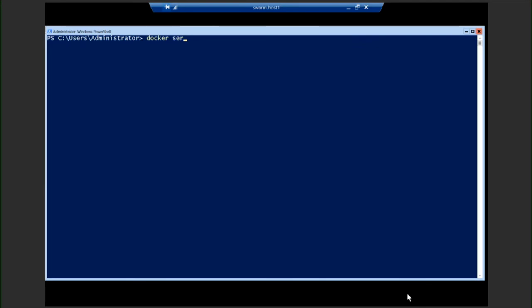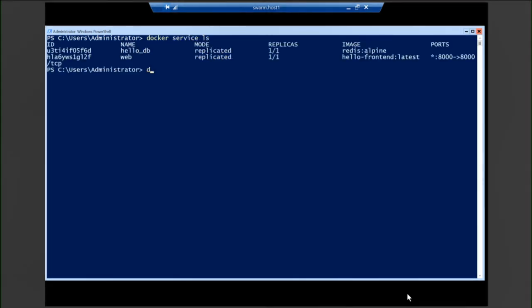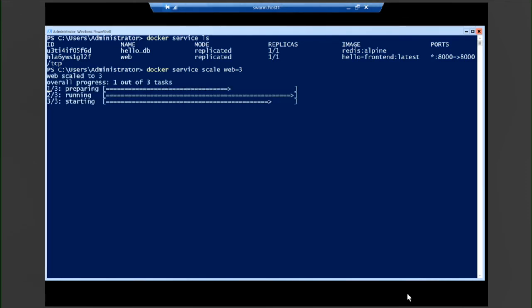Okay, so I'll just run docker service ls. So you can see that right now they're running one replica each or one container each. Now I'll scale my web service to 3 instances. It just takes a moment here.